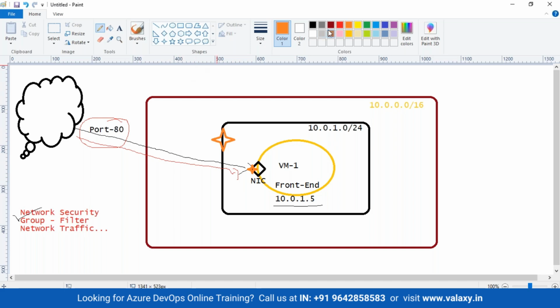If you have 2 NSGs, just as an example, I'll not assign 2, but if you have 2 NSGs and you have allowed port 80, the request will go to this subnet NSG. It will check if port 80 is allowed. If this is allowed, then it will pass on within the subnet. Then it will go to this NSG. It will check if port 80 is allowed. If suppose port 80 is not allowed over here, the request will be denied.